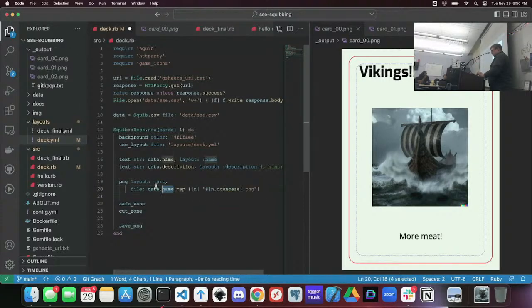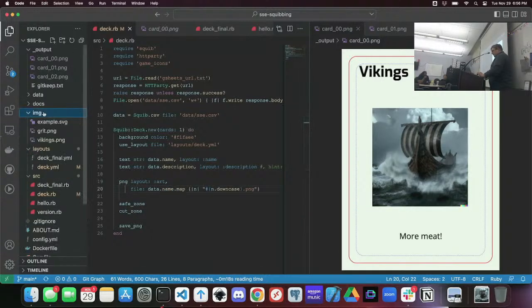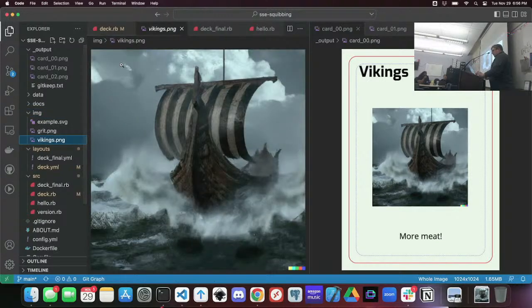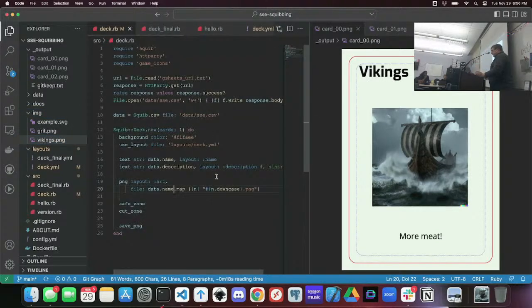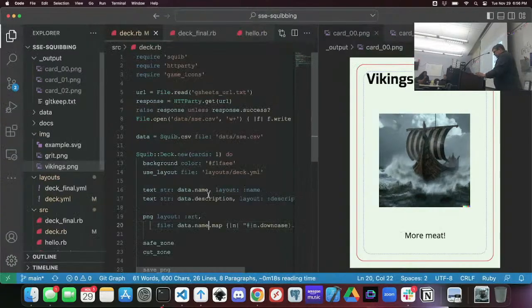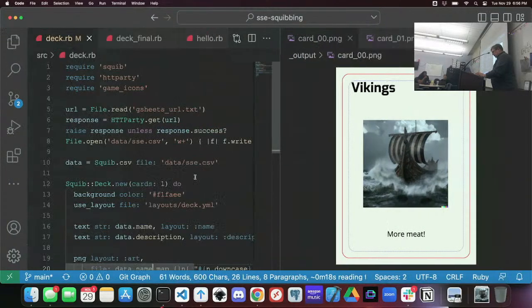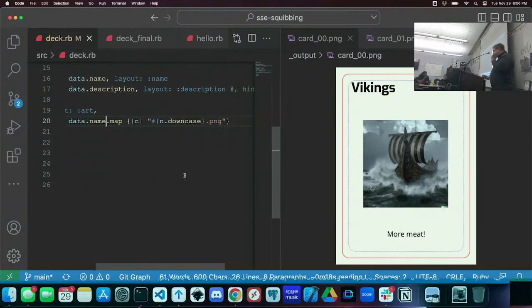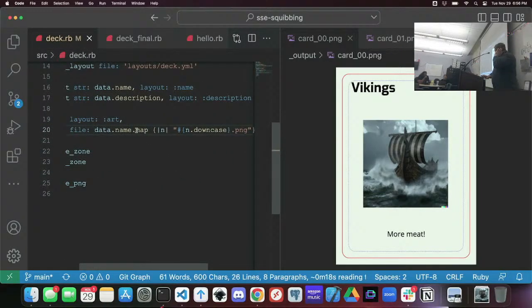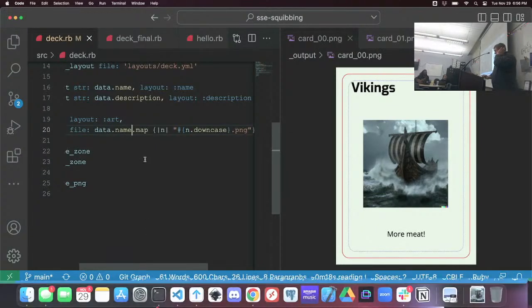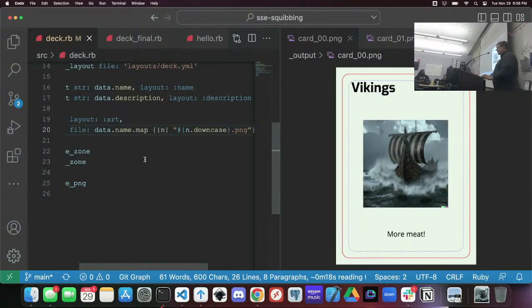Let's see. What I'm going to do here is, I actually have this image saved in here called vikings.png. Here what I'm doing is data. Let me boost the font a little bit on that. There we go. I did data.name.map. Whoa, that's not doing that on my screen. Oh, interesting. Okay.